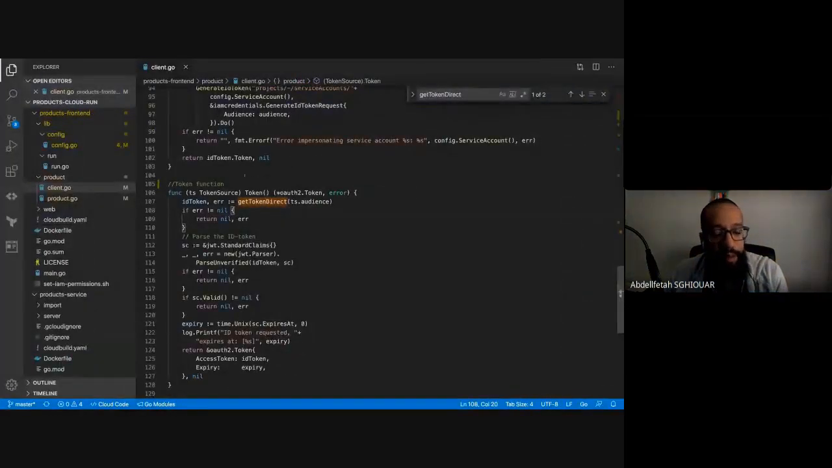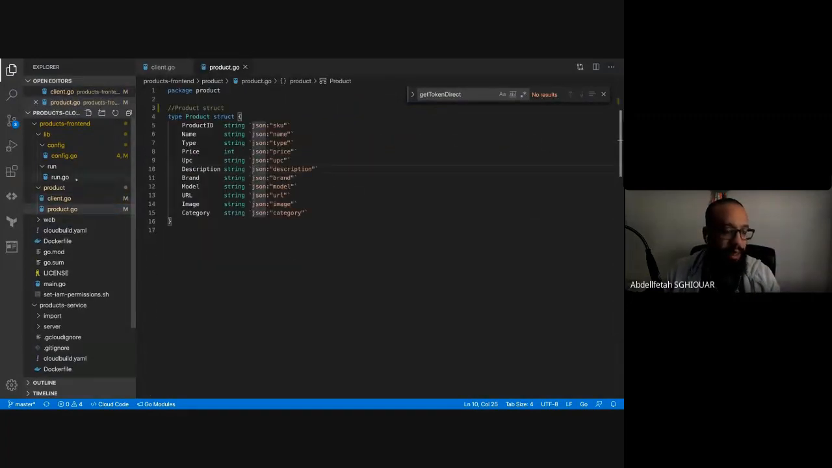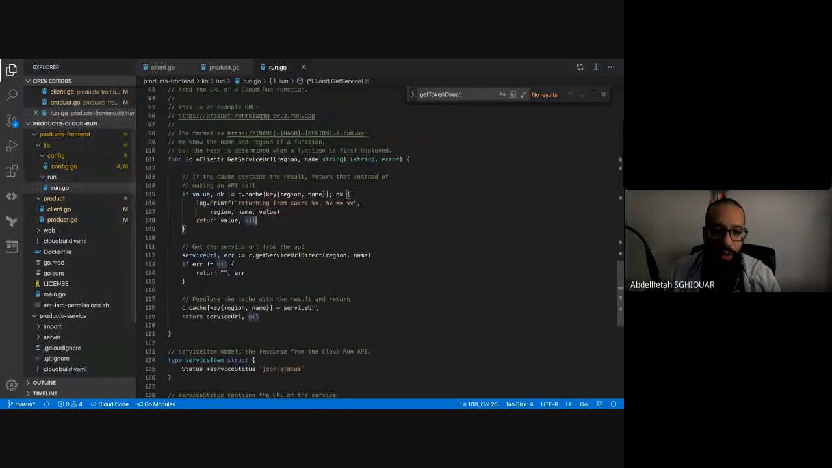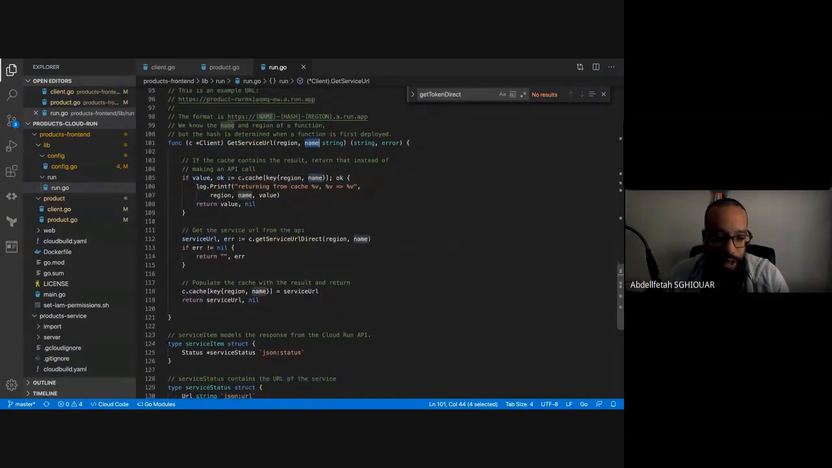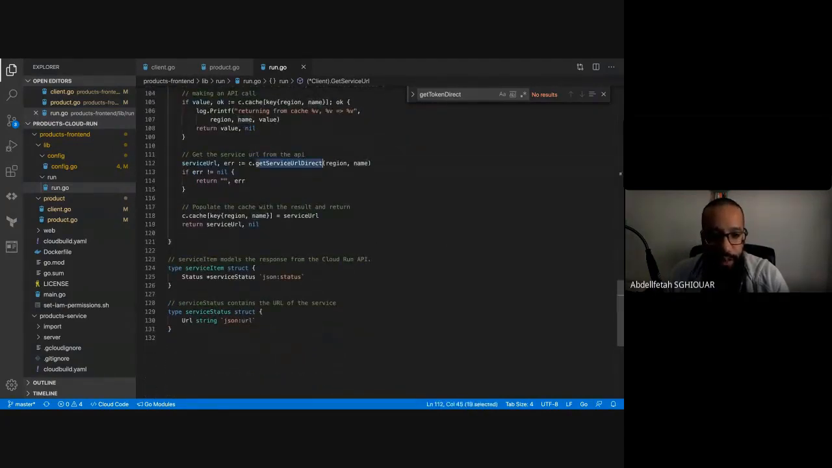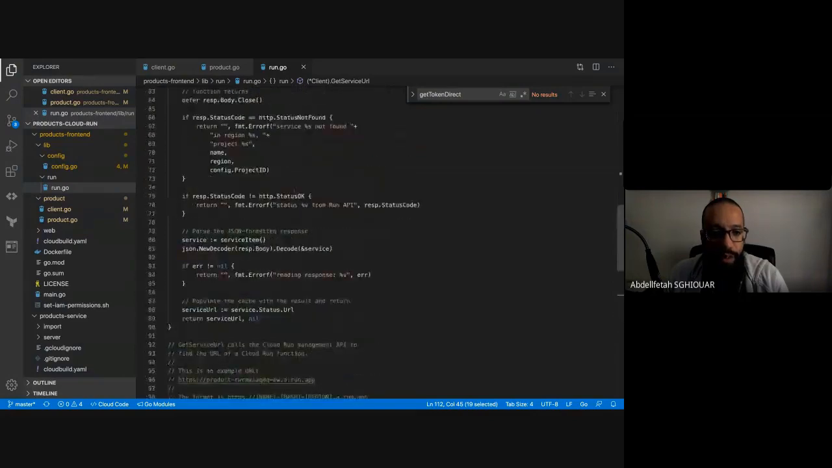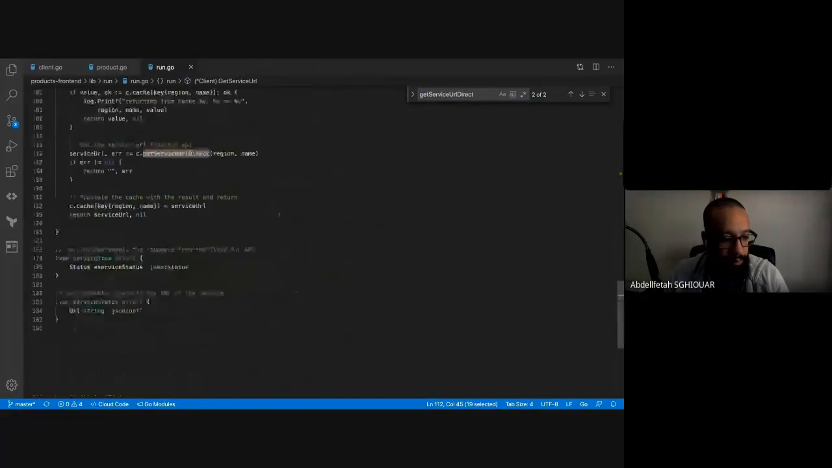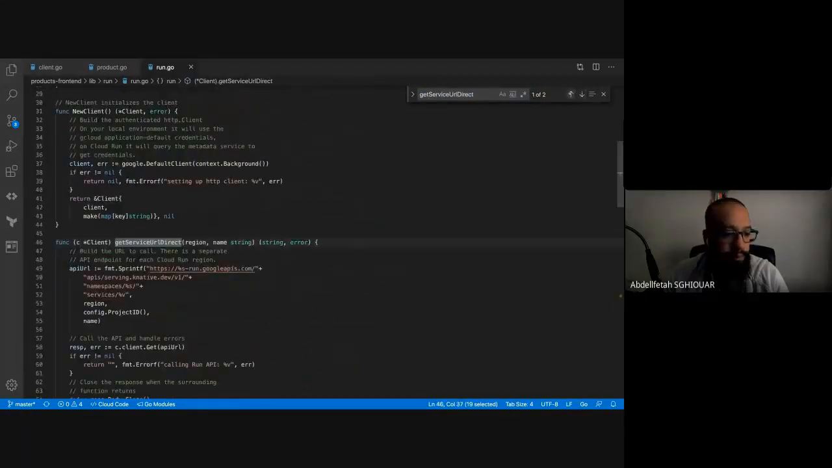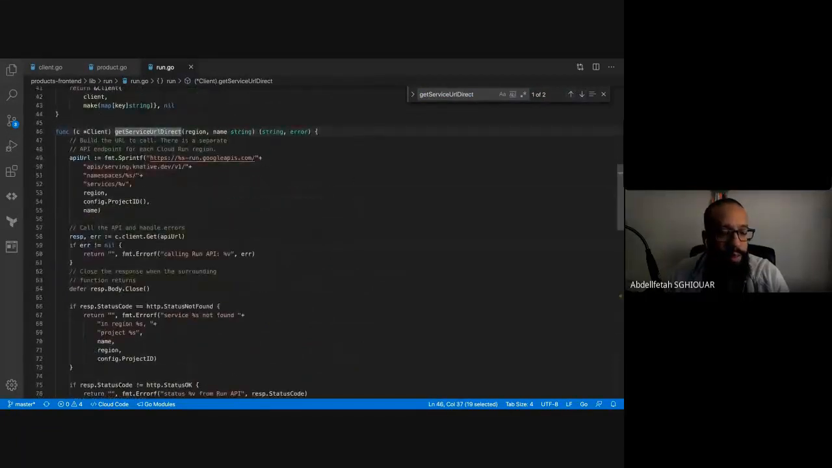Luckily, Google Cloud Run has an API that allows you to do service discovery, and we can see that in the run Go file. We have this function called get service URL. We give it the region and the name of the service, and it caches the result. Then it calls this other function, get URL direct, which is somewhere here. Yeah, there we go. This will just construct the URL based on the string.